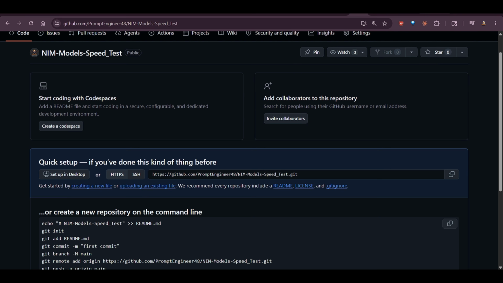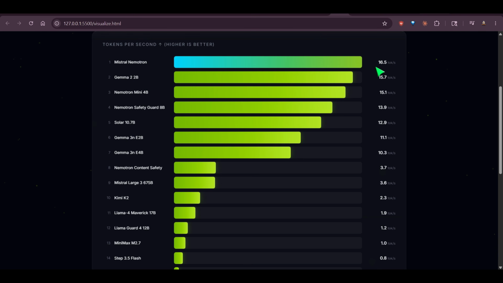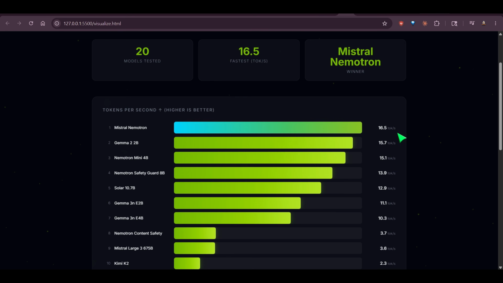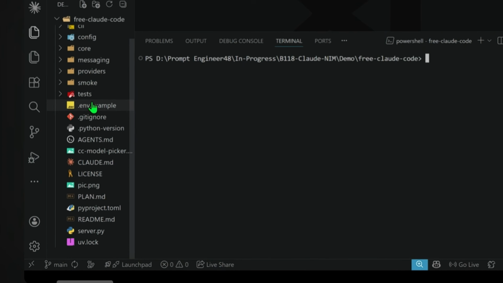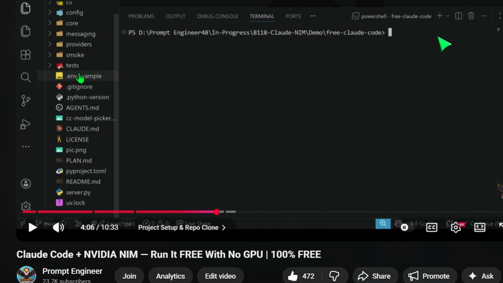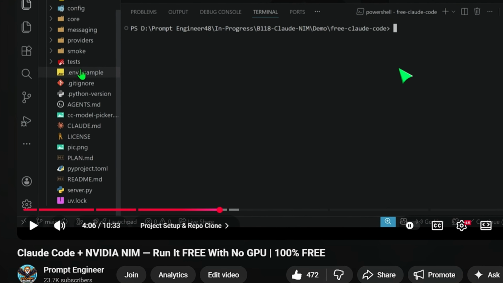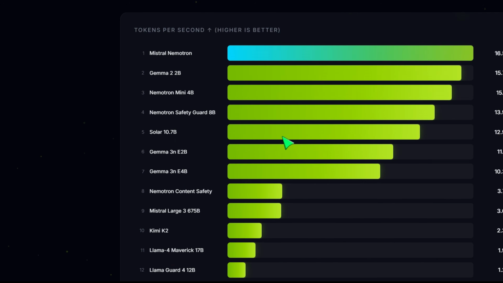So I'll share the code with you, and I will share the GitHub repo. This is NIM model speed test. I will just put the code here and share, so you can test this out yourself. Find the best model first, and then use that model. Okay, now what you can do is go back to this video, Claude Code plus Nvidia NIM. Follow all the instructions, but instead of using the GLM model that I suggested, you can use the faster models that we see here.